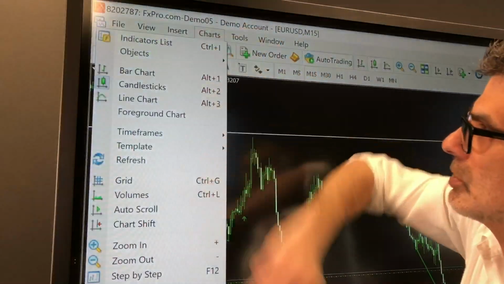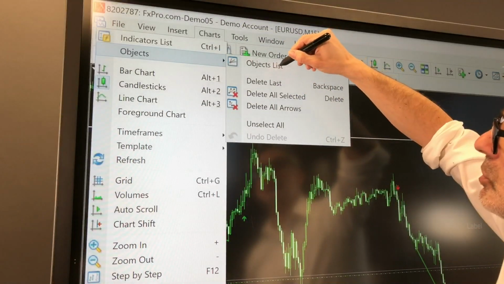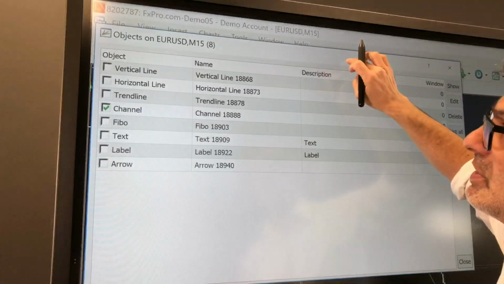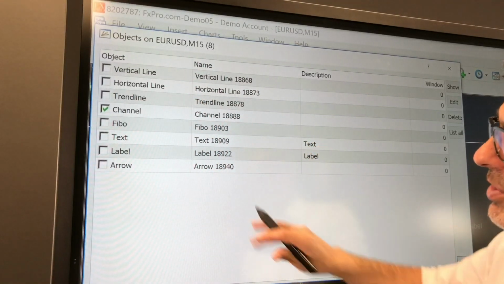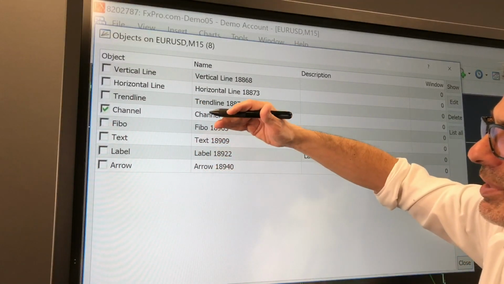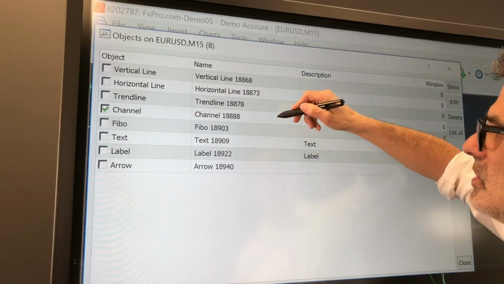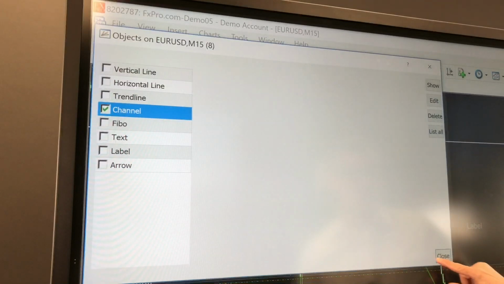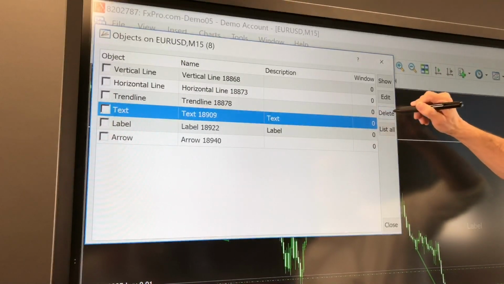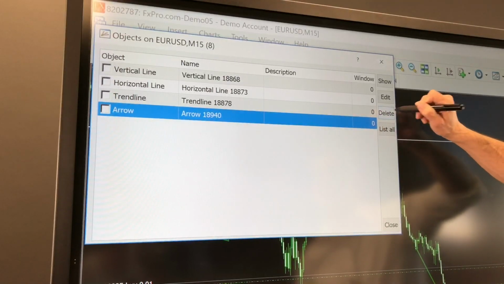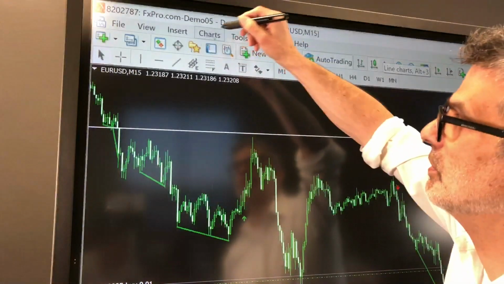If we go back to the Charts drop-down box, we can see Objects, and then we can choose Objects List. This shows us a list of all of the things that we drew on our charts: arrows, labels, text, Fibonacci drawings, channels, trend lines. If we don't like something, we can simply delete it. Whatever is highlighted will be deleted, and we can clean up our charts by deleting objects off of the menu.